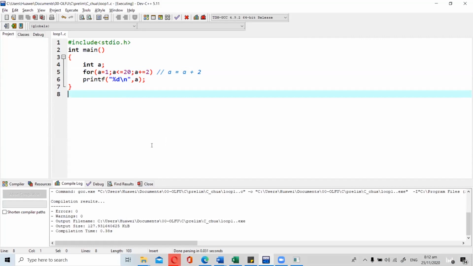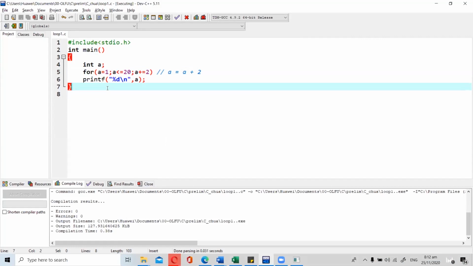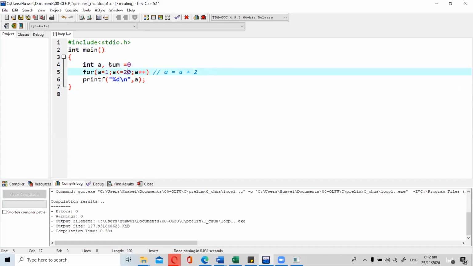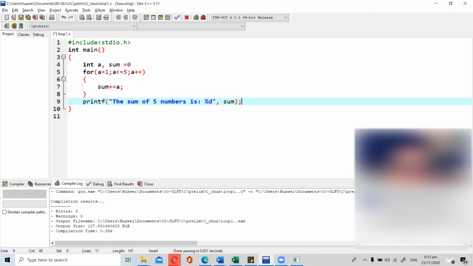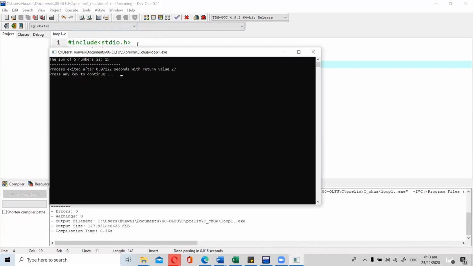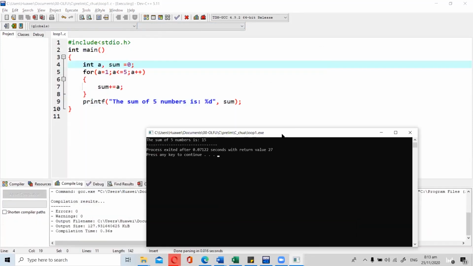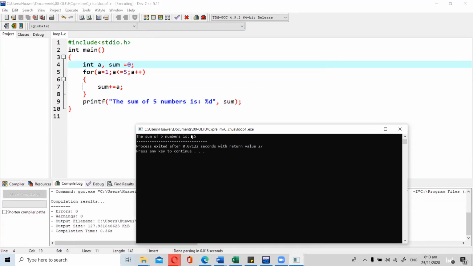Okay, next one, we'll have another one wherein we'll go back to our previous example last time, wherein we computed for the value of sum. Okay, so for example, here I have 5 numbers. Okay, so we will now display the value of sum. So sum plus equals a. Okay, so do you still remember this one? Okay, so let me run it again. So we have here, okay, so the sum of 5 numbers is 15.